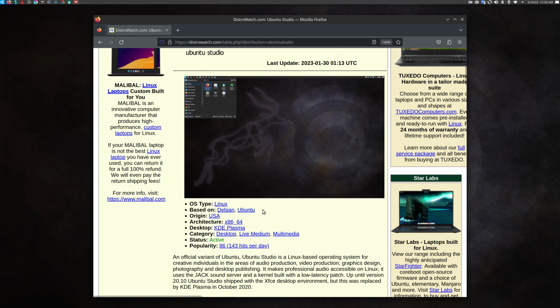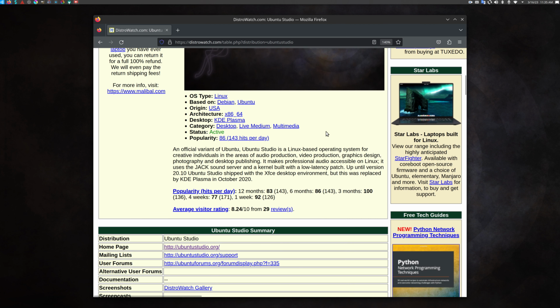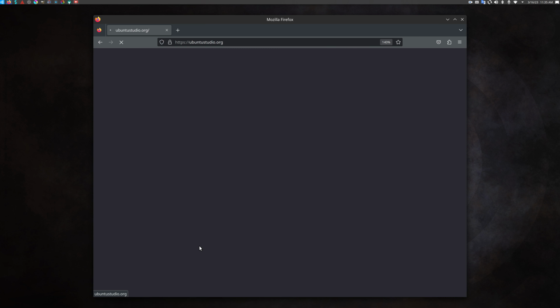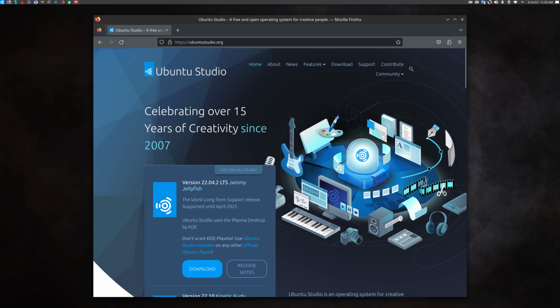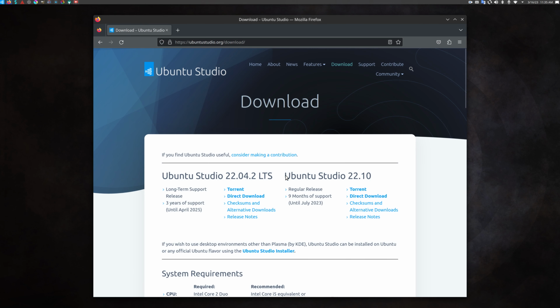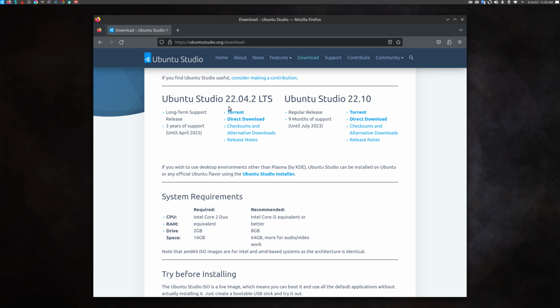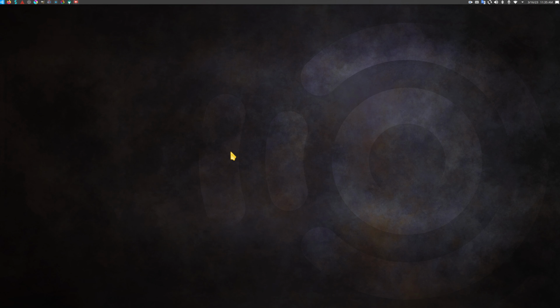And there we go. So it is a Debian Ubuntu based system out of the United States. It uses KDE Plasma. So that means you need a little bit more horsepower, as one would say. They do offer live medium, so you can test drive it, but it is considered a multimedia type of distribution. So let me click on their website homepage, and I'm using this version right here. And at the same time, I'm pointing this out to you. This is the version I'm using, the 22.04 LTS long-term support, but here's the system requirements right here. All right, so now I'm going to close that and let's start the tour.